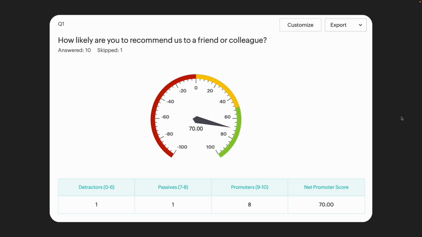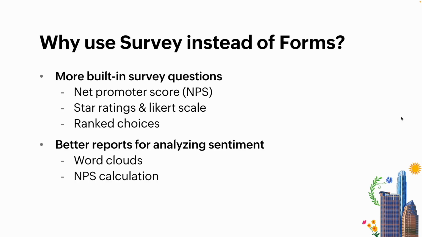And so why do we use an NPS score? Basically, it gives us a way to gauge, are we improving over time? Are we getting worse over time? Are we plateauing? That kind of thing. All right, so that's one reason.